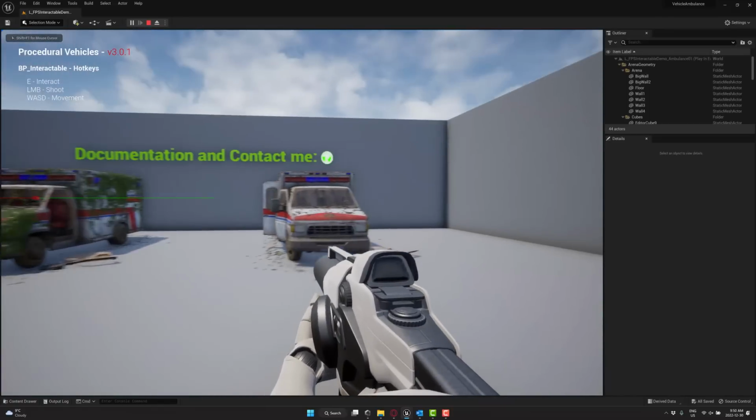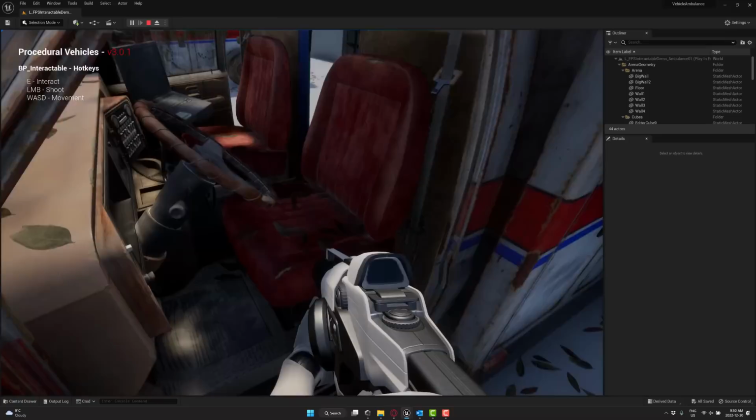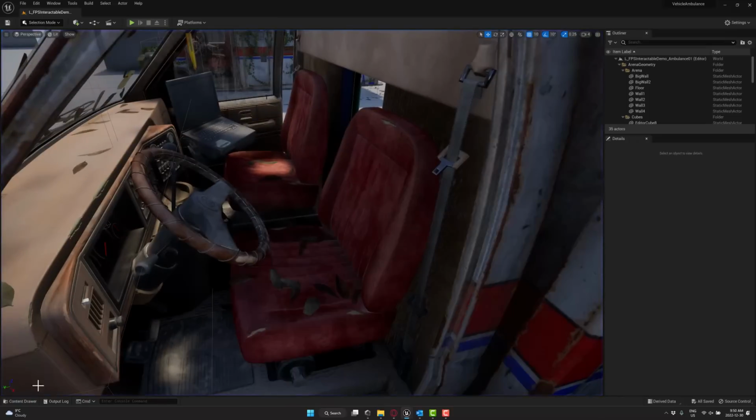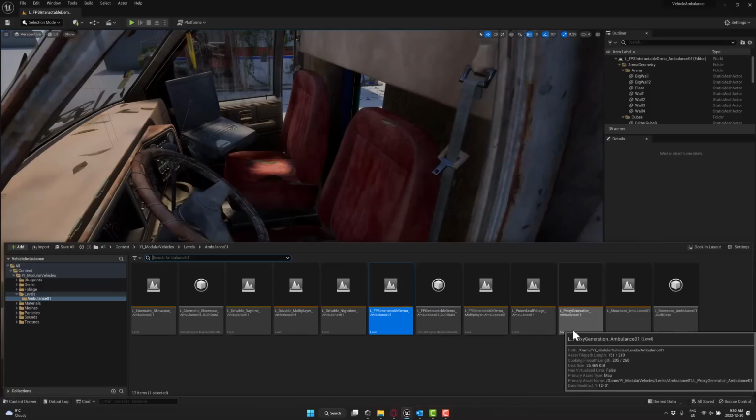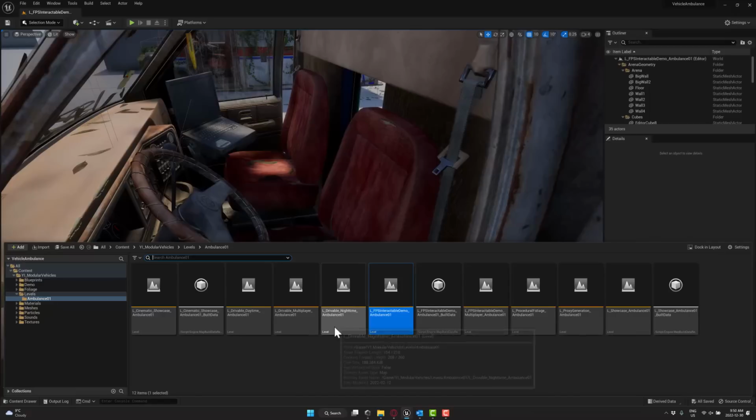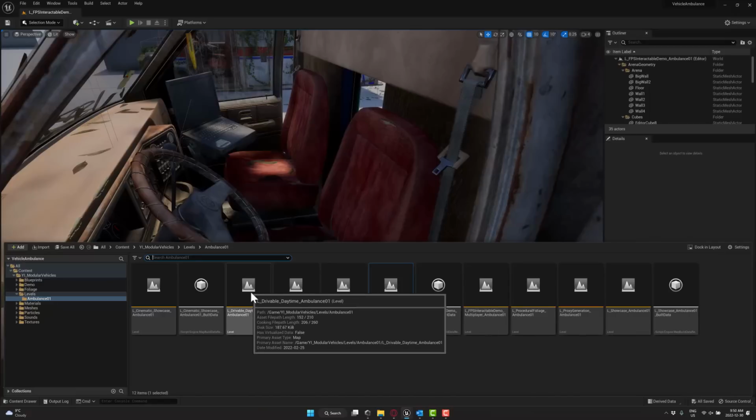So I can go over here and I can interact with, oh, this isn't the driving level. That's my bad. All right, so here, go ahead and find the drivable one. Foliage, product showcase animation, drivable. All right, here we go.